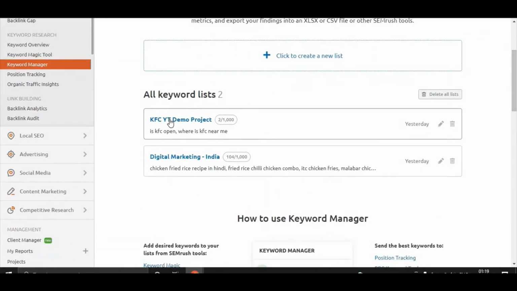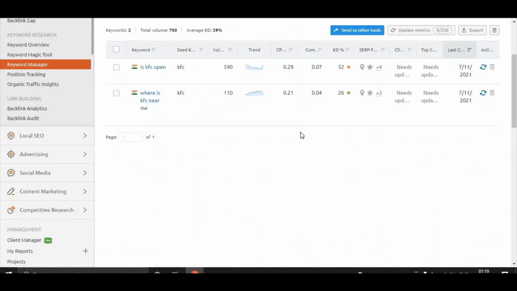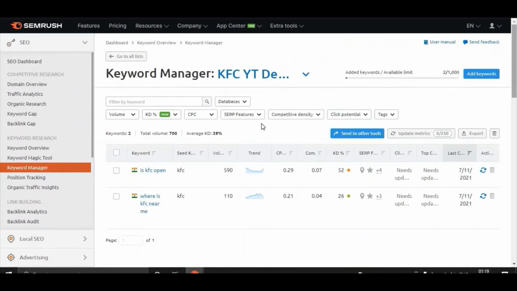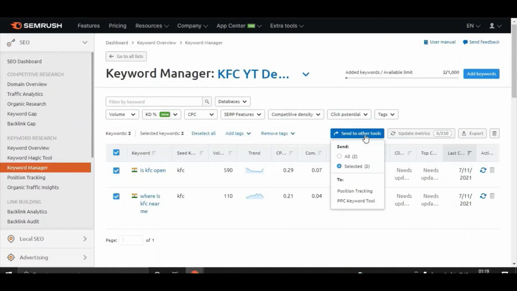Now in this case, for example, KFC YouTube demo project, I select this and I have 2. I could actually add more also, right? I can also send this to other tools. I can send it to, you see, the next logical point, position tracking, which is the next topic here. So you also can understand why they follow the logic here, right?